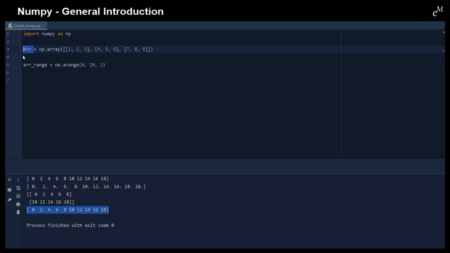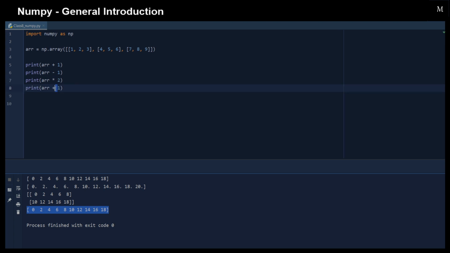And then say, for example, we want to add 1 to all of the elements in this array, and this is minus 1. And then say, for example, we can also times 2 and then divide it by 2. And also we can transpose the array.